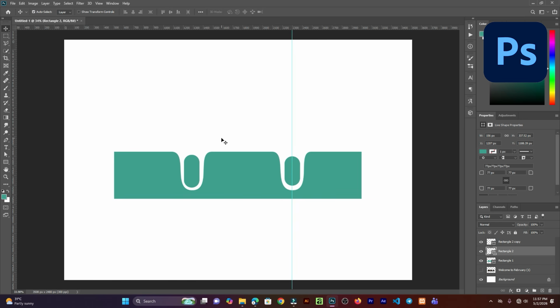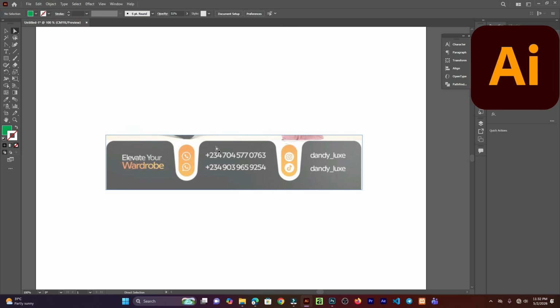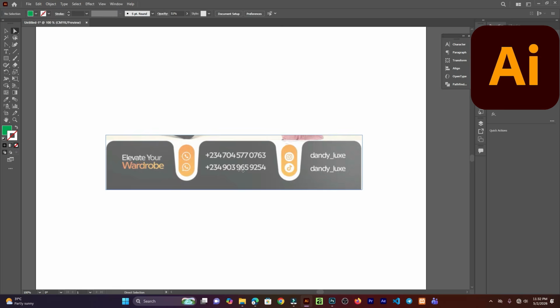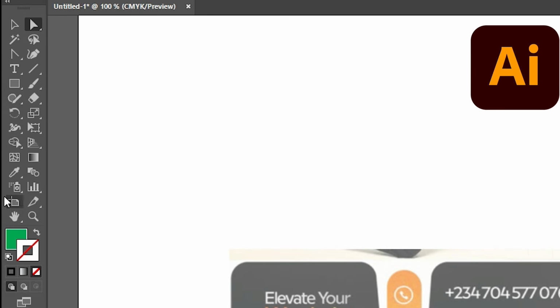Now let's go to Illustrator. You can also create it in Illustrator, import it, and change the colors. That one is better. Okay, so let's see. All right, so you can also do this in Illustrator and then import it into Photoshop and use it. Okay, so in Illustrator, it's quite easy, same process.